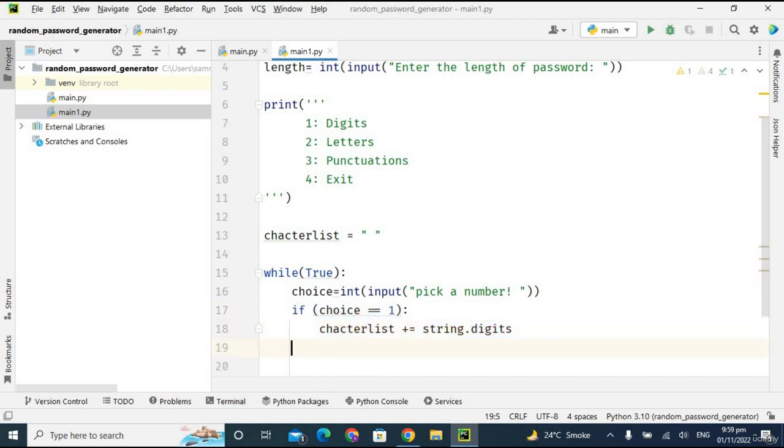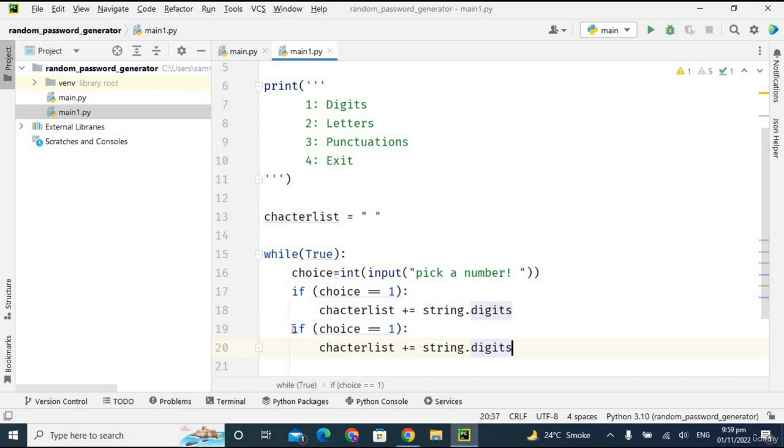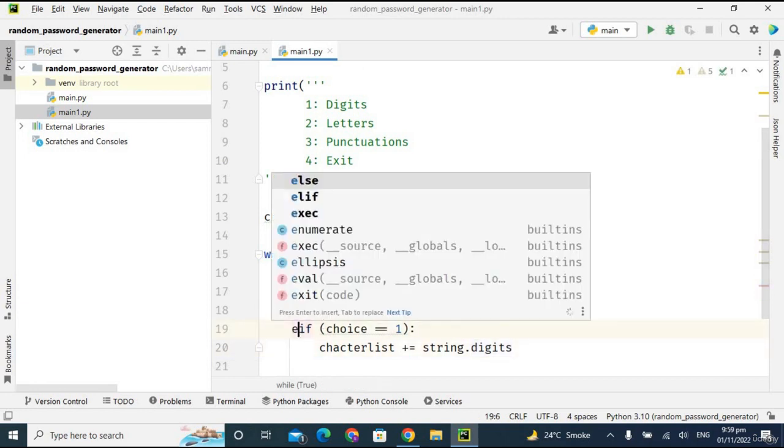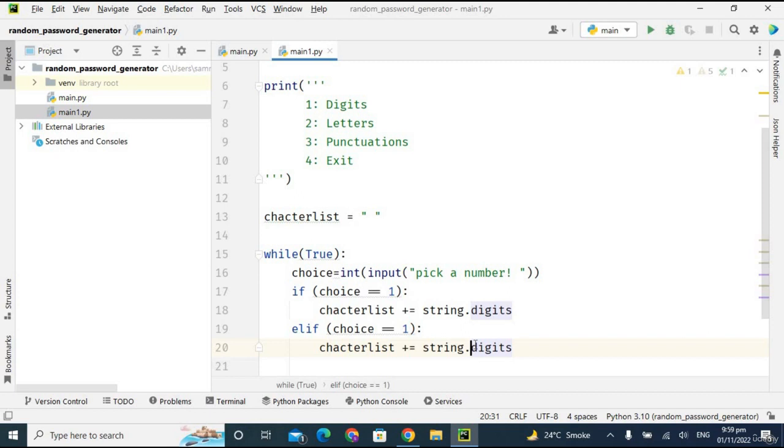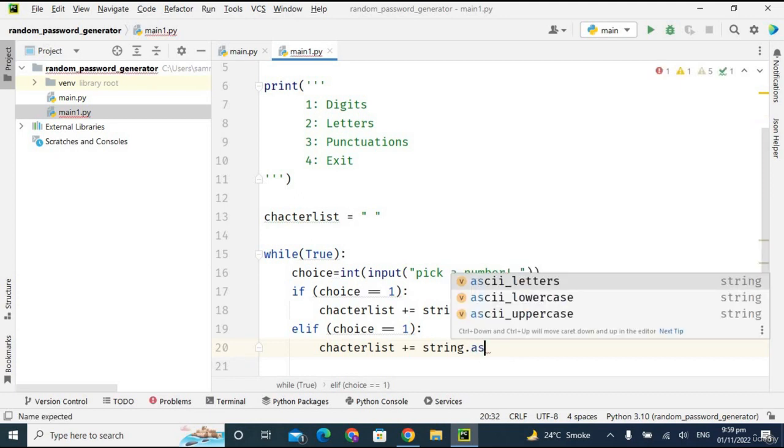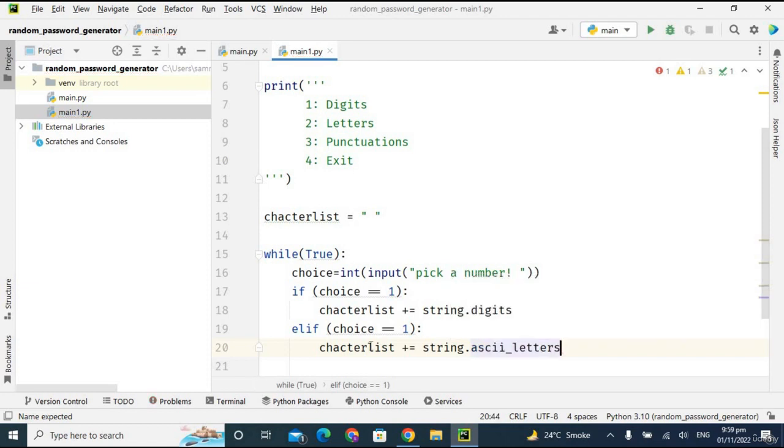So give another option, and right now we are not using if, we are using else if, right? So now I'm removing this and passing ASCII letters, and I'm changing this option to 2. If the user selects option 2, all the ASCII letters will be added to this character list. So now this character list is filling with all these digits and ASCII letters.